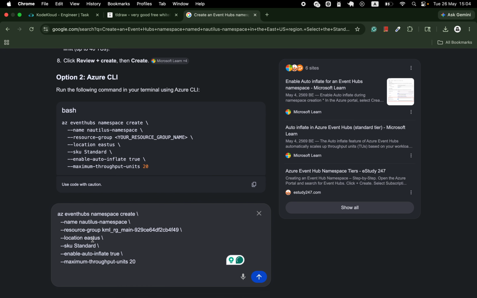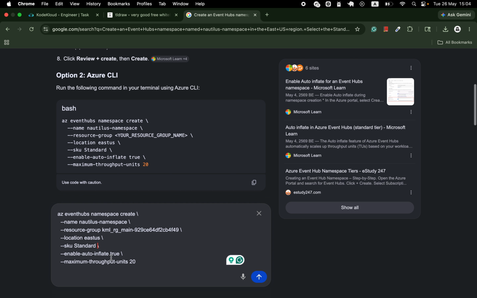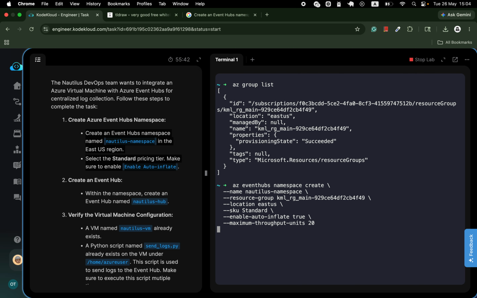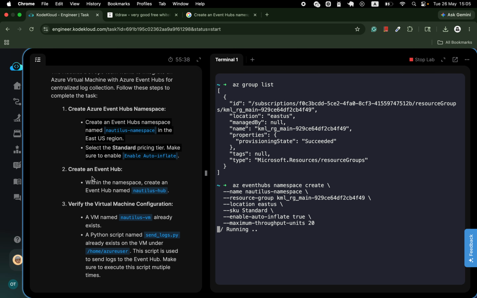Okay, great. So location is US. Great. SKU type is standard. That's great. And enable auto-inflate is true. Okay. So here we need to give this argument a value. Maximum throughput unit is 20. Okay. So now it is ready to create the Azure Event Hub namespace. Mainly for it is for namespace. And then we're gonna have to create an Event Hub.